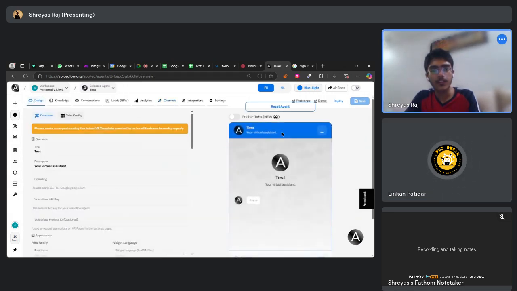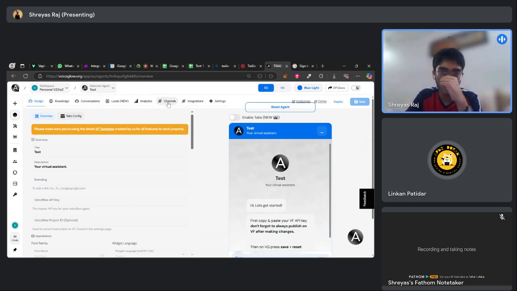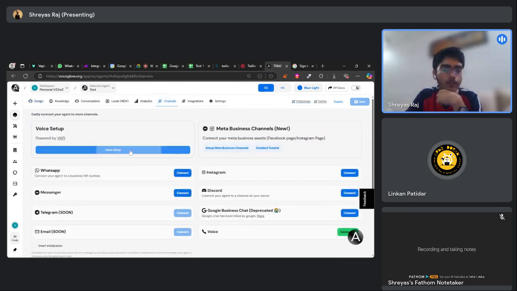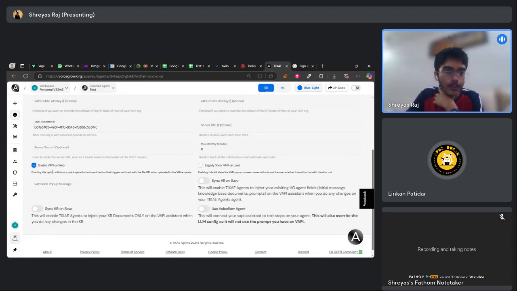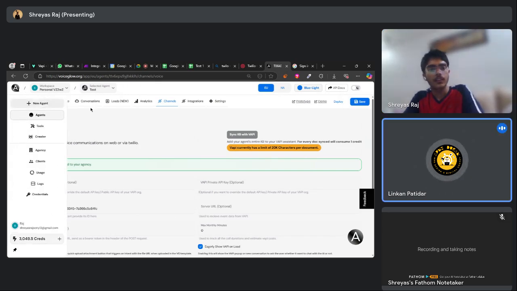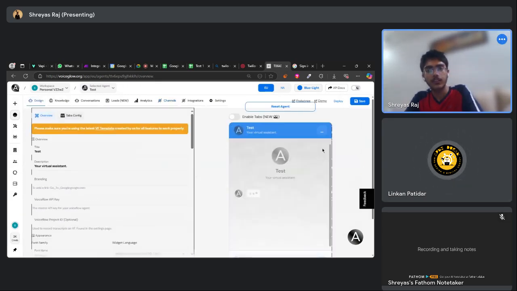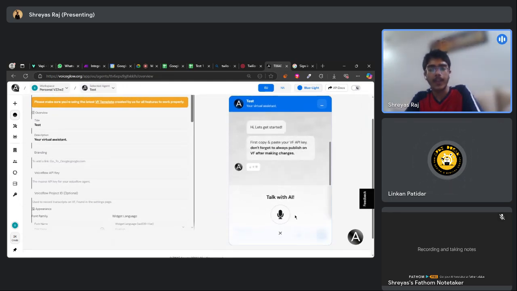For design. Okay, so let's get started. So yeah, anyways, I'll just do a few changes here. You go to channels, you go to voice setup. What you could do is you could turn this on, enable WAPI on web, and eagerly show WAPI on load. So it could say talk with AI exclamation mark. Save this. Now what we'll do is we'll go to design. As you could see, talk with AI.